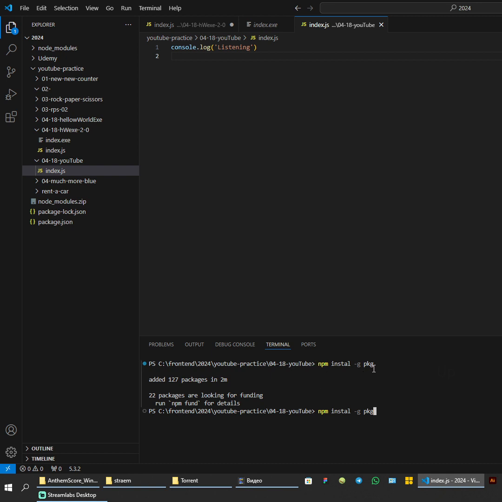Then you take the package, and you can check the version. My apologies. Package version. Seriously? What's wrong with my VS Code? Here's some version, so it's installed.